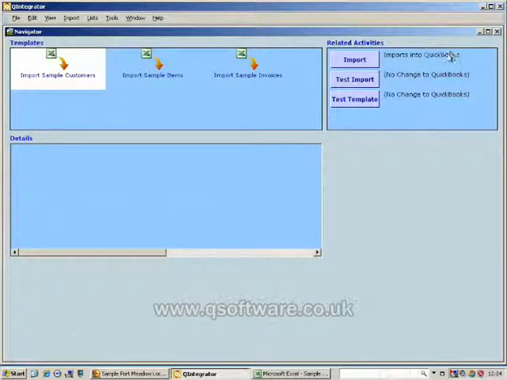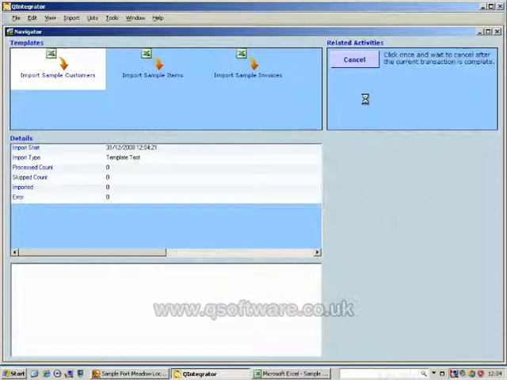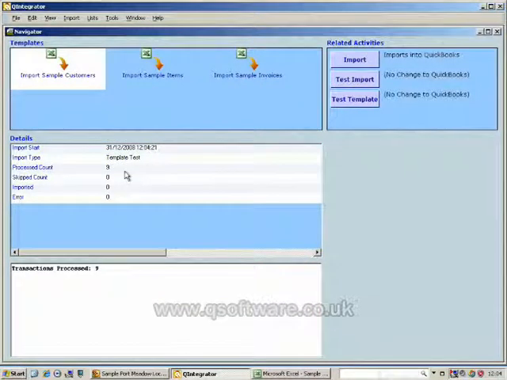When designing and creating templates, it's important that you can test them before loading live data into your QuickBooks file. QIntegrator provides you with two test modes. The first tests the template to make sure you've got your design correct. If we run the test, you'll see that the details section shows some statistics about the test, including the number of records processed, whether any were skipped, imported, or errored.